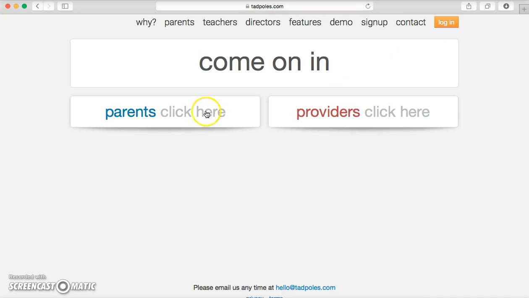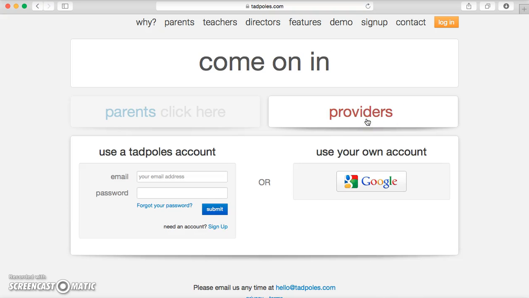This page lets the parents have a login or the teachers, and even though it says providers, you're still providing education, so you are technically a provider. And here is where you will log in. Your login was probably provided to you by your school, and then you got to change your password, so hopefully you know your password.